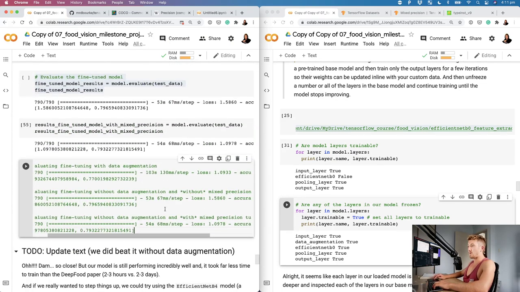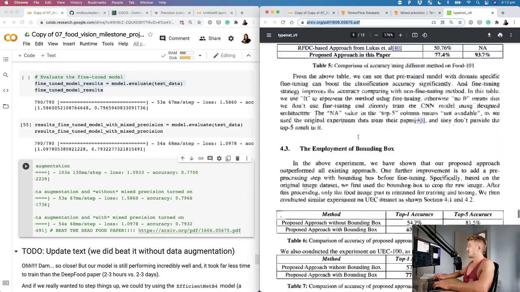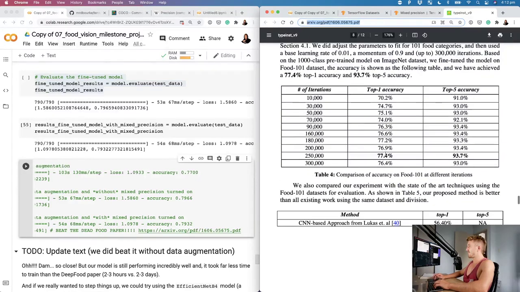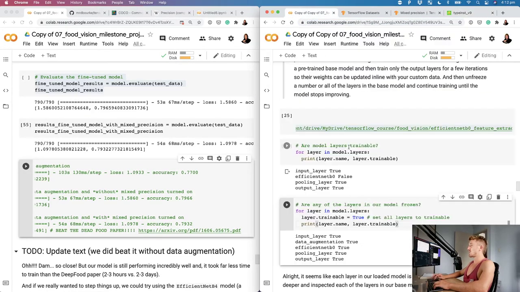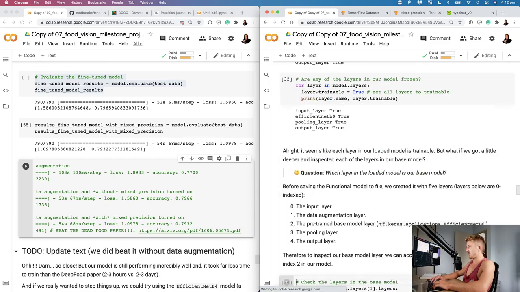So we beat the DeepFood paper. How exciting. That is so exciting. Okay, now here, we want to see if all the layers are trainable. Yes.